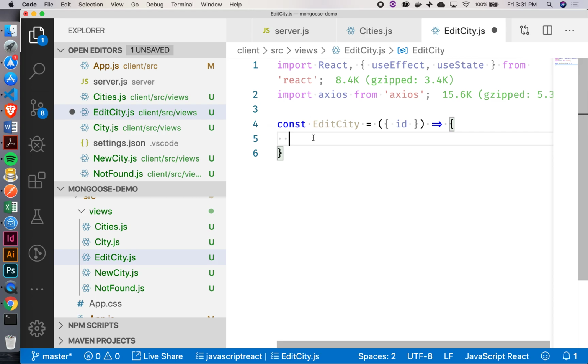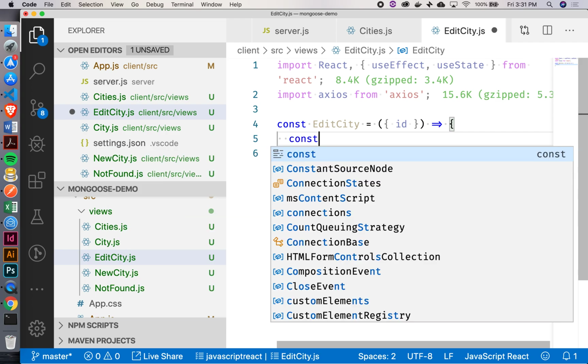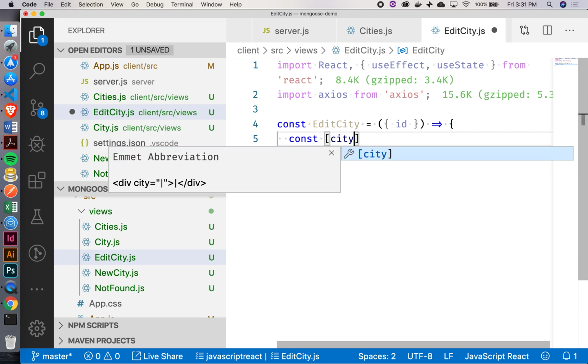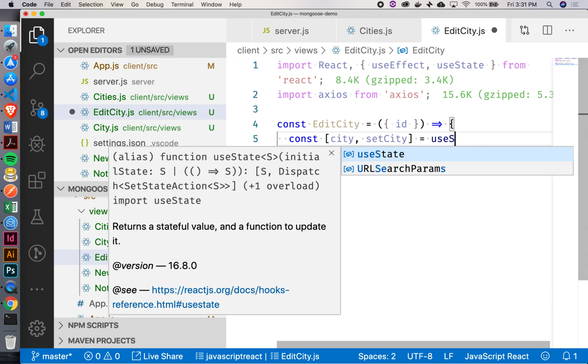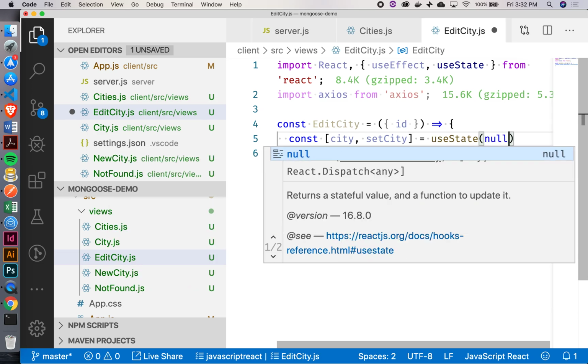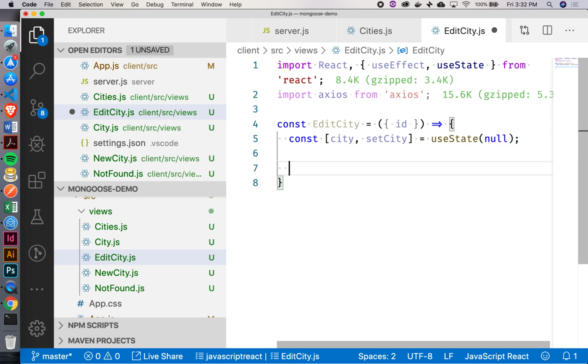So inside here, we pretty much want to do the same stuff, right? We're going to say initially that city is going to be null because we don't have it yet. So const [city, setCity] = useState, and then we'll just pass it null. Okay. And then we're going to do our useEffect to go and get the city data.